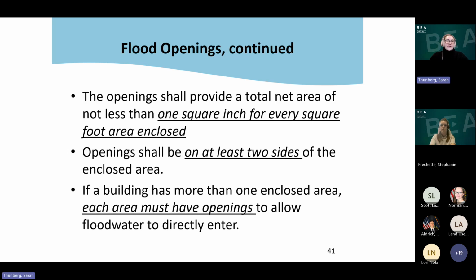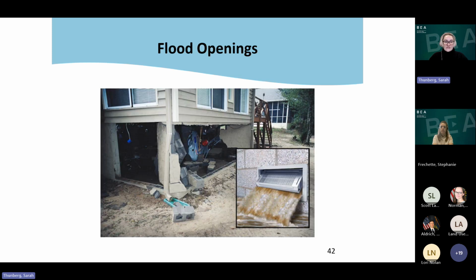So the total amount of openings required is you must have 1 square inch of flood opening for every 1 square foot of enclosed area. They have to be at least on 2 sides of the enclosed area, and if you have more than one enclosed area, each of those areas must have openings to allow water to enter. And yes, that is to allow water to enter into the basement.